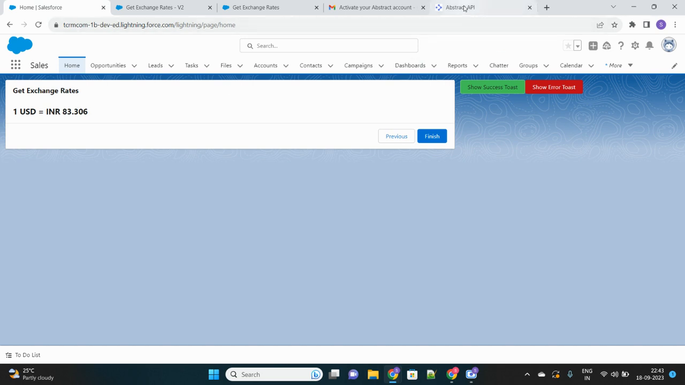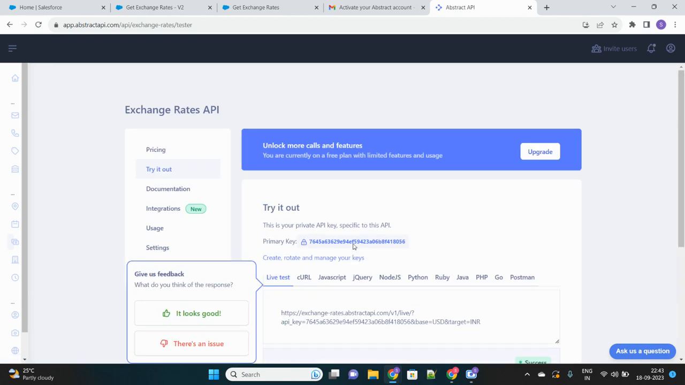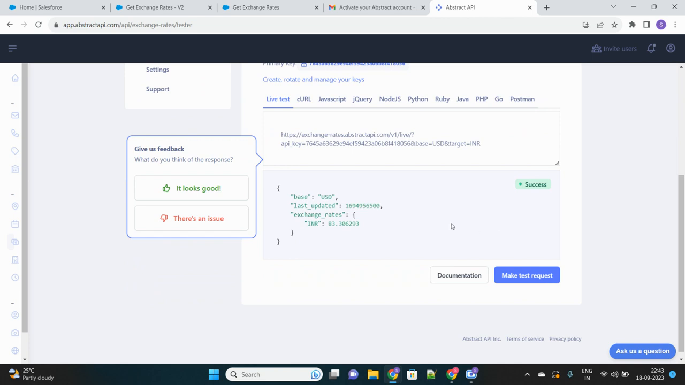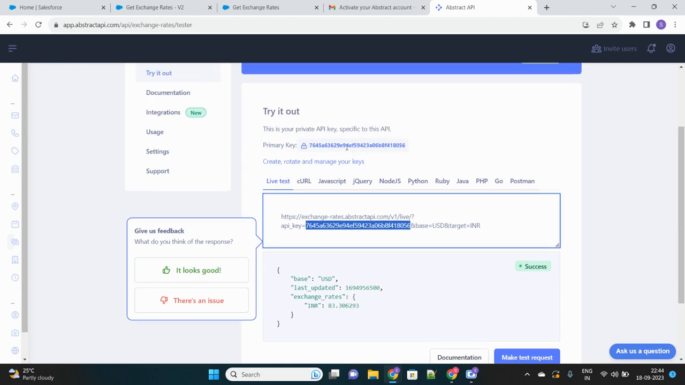For the API calls we are using a third party system called Abstract APIs. I will show you how you can create your account in this third party system and utilize it for your demo purpose of creating your own project. This is the API URL that we have to make the callout to. This will give us the API key, a unique API key for each account, and here are the parameters: base is US dollars, then target is INR.